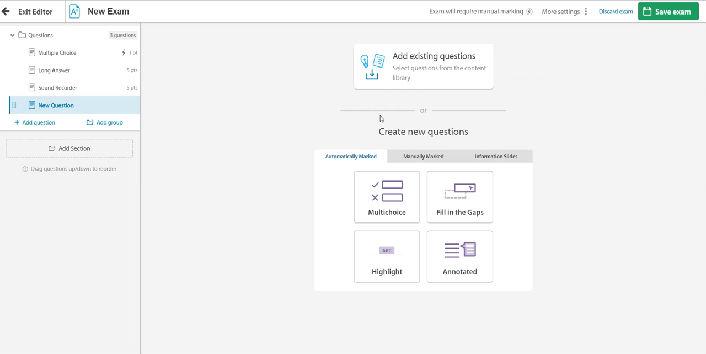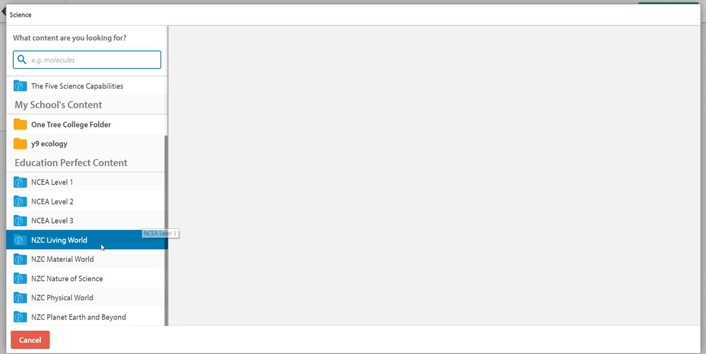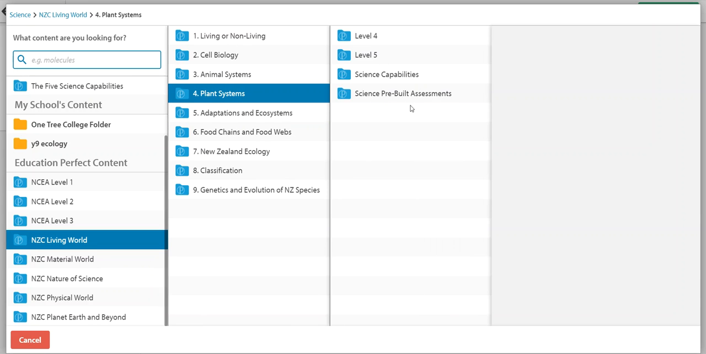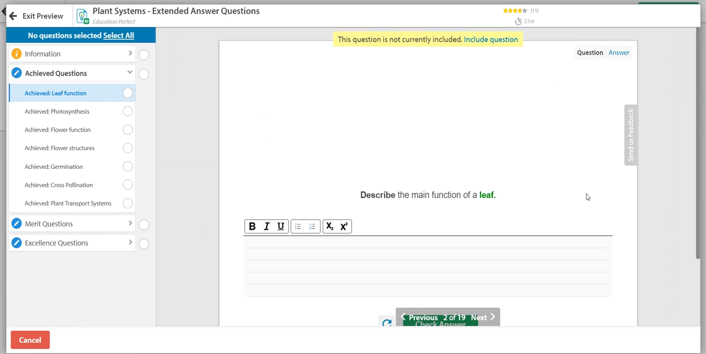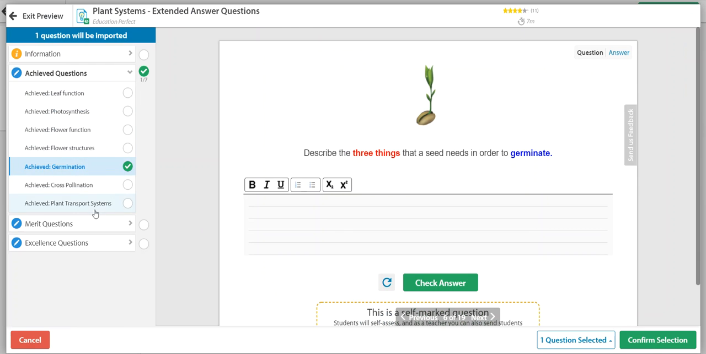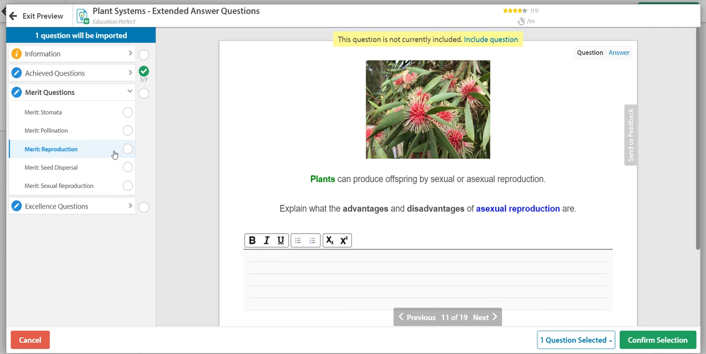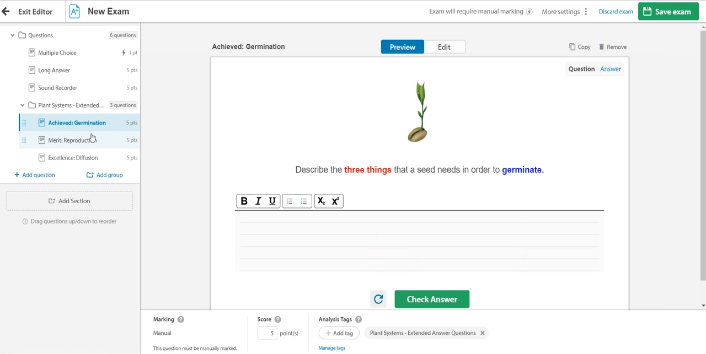The other option in here is to add, rather than build the questions yourself, you can add existing questions from our question banks or from our lessons directly. So for example, in Living World, Plant Systems, Science Pre-built Assessments, there's a question bank here. So there's a whole bank of automatically marked questions that you can choose from, or you can use some of our extended answer questions. So if you decide on a question that you want, you can just pick those questions out of here, and then you can edit those and add your own model answers if you want to. So when I confirm that selection, those questions will come in to your exam.